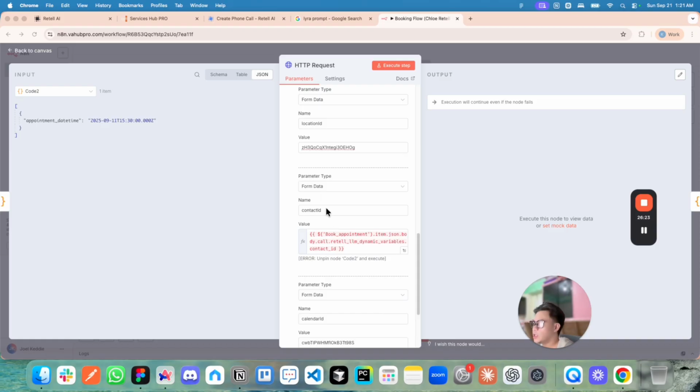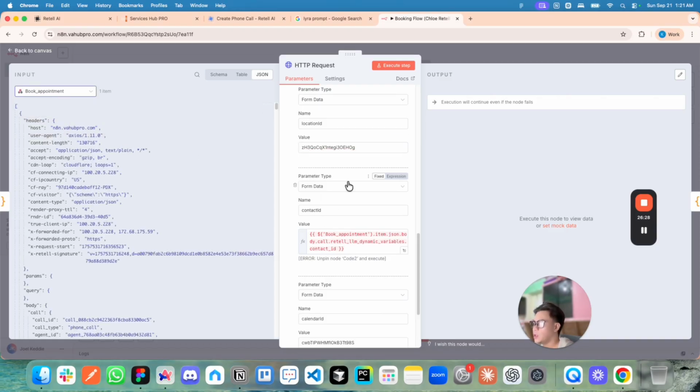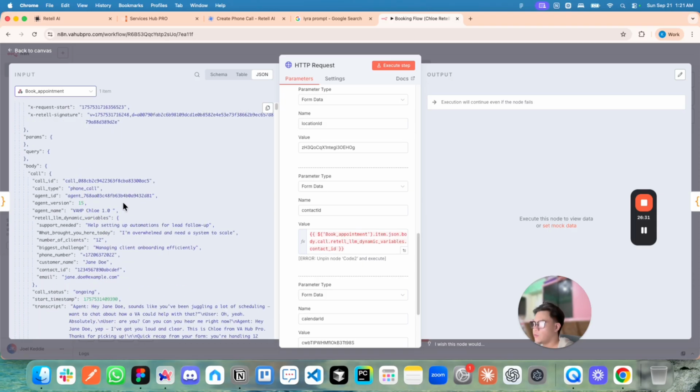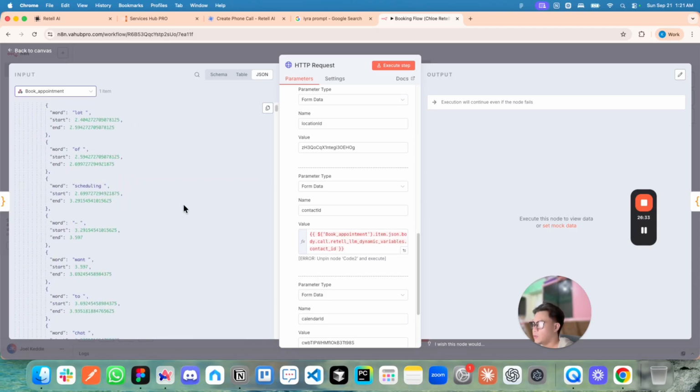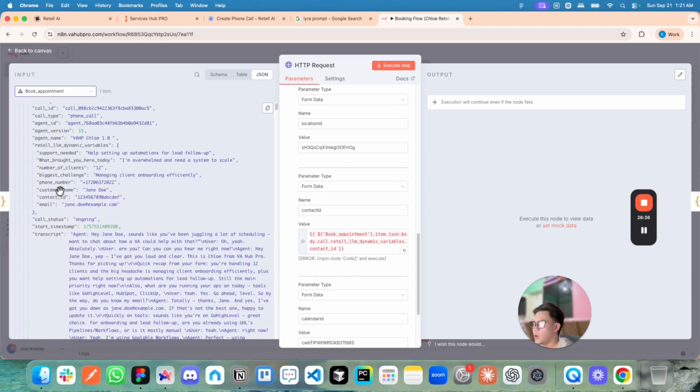And also for the contact ID, what I did is add this data coming from the book an appointment node over here. So this is the contact ID that we have from our dynamic variables. I mapped this out from here, which is this one, contact ID, and I pasted this over here, right?